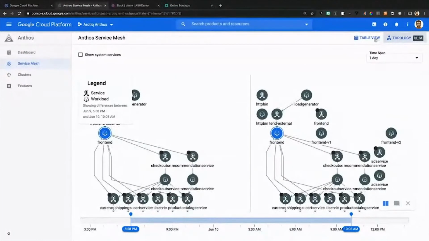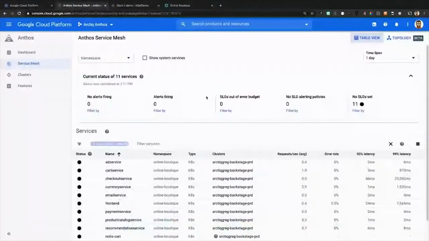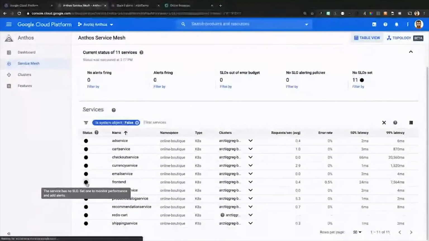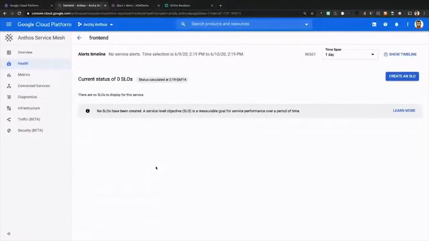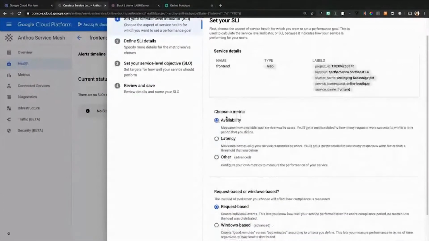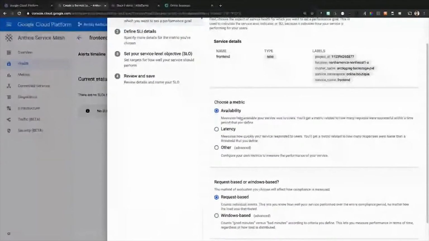Okay, so now let's go back to this table view, and because it's a boutique and the boutique is made to make money, we want to make sure that it stays available, and the dev will be the first one to know if there is a problem. To do so, I can create an SLO. An SLO is a service level objective. It's based on the SLI, the service level indicator, which is a measure of how good your service is. So you have typically two main metrics, availability and latency.